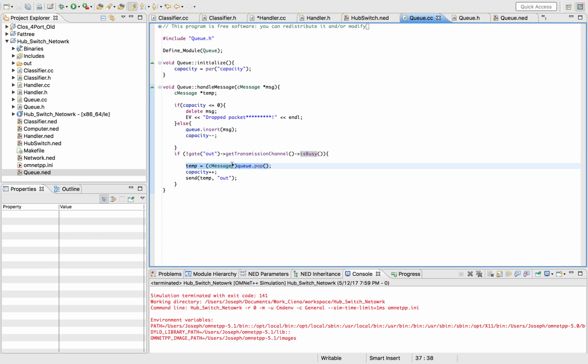If you're not busy, I'm going to pop a message from my queue and then send it to you and say my capacity has increased. At first, when we're entering it here, if my capacity is less than or equal to 0, then I'm just going to drop the packet and delete it. But if my capacity is more than that, I'm going to insert this message and reduce my capacity. So this is a pretty simple object, but as you can see, this is one way to keep your message from being dropped just because the gate is busy.